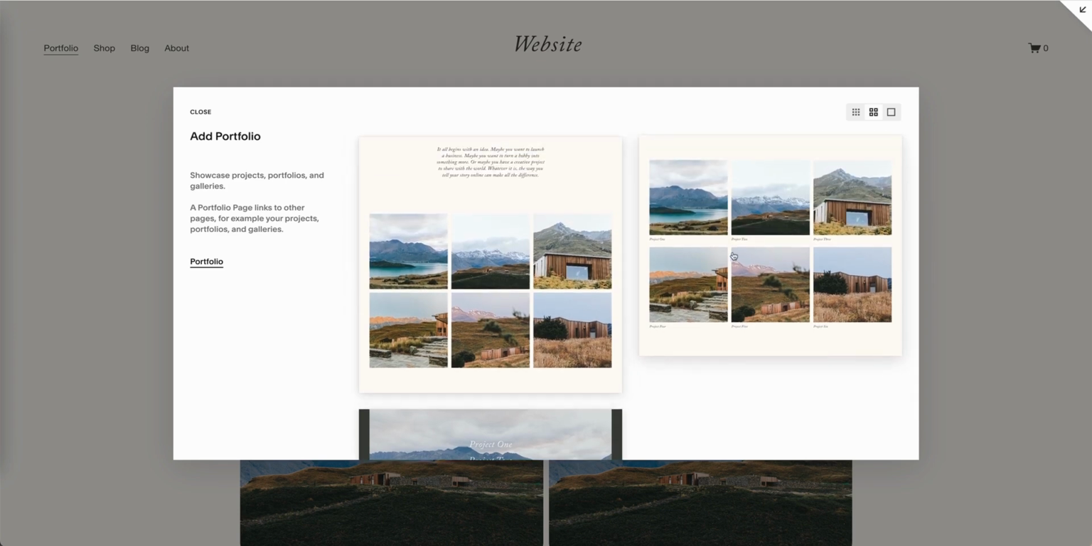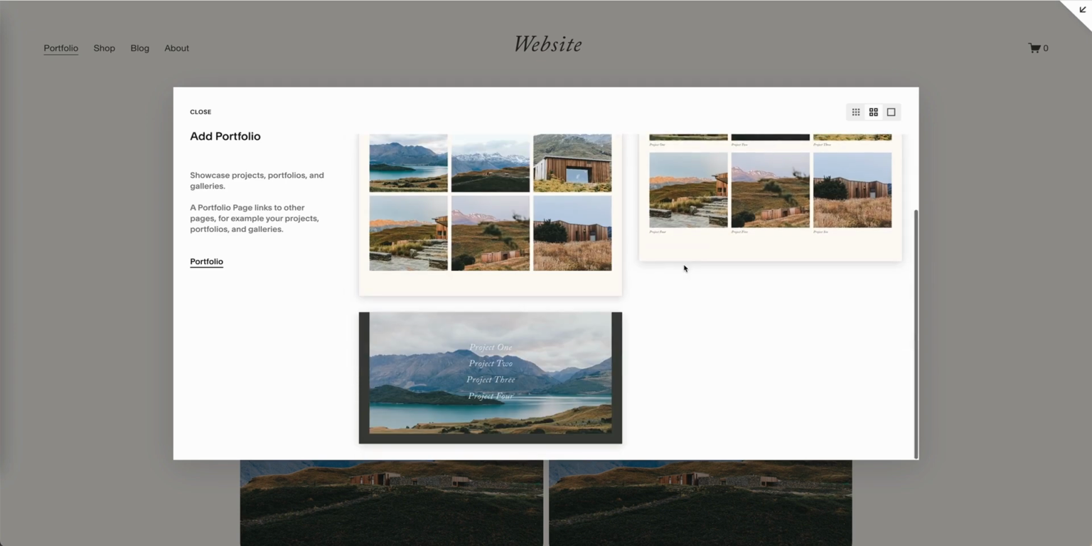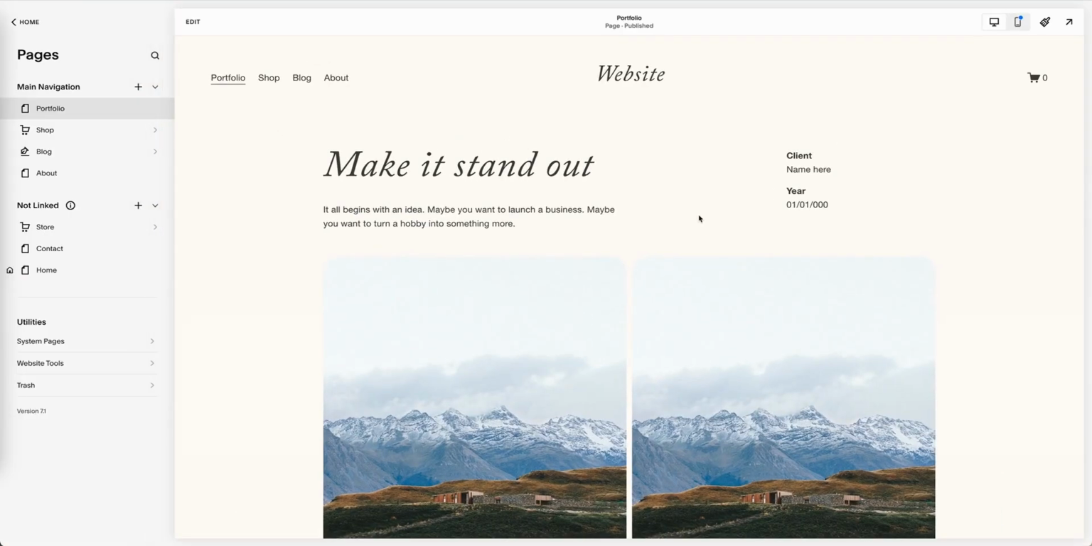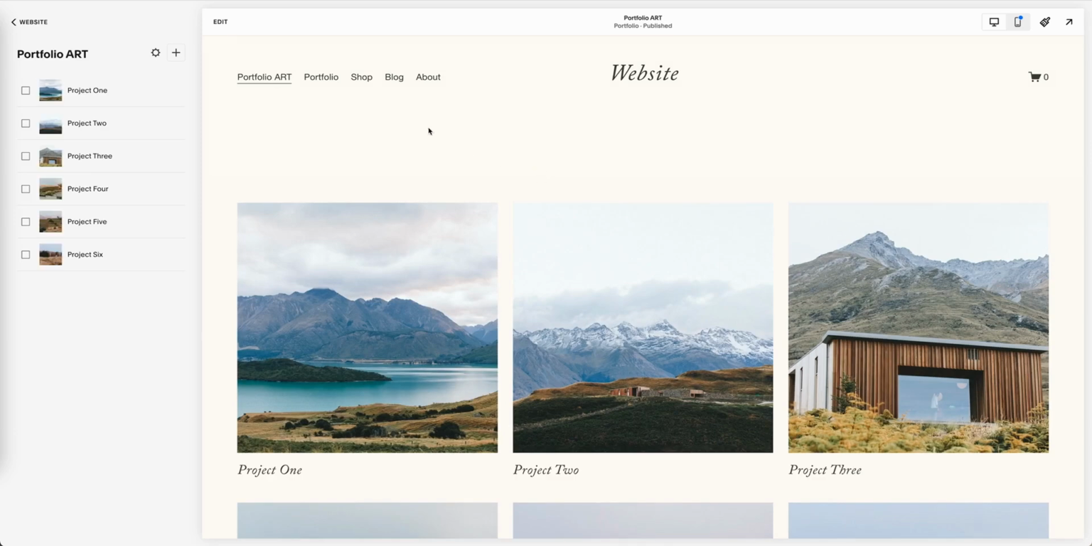portfolios, or different galleries. Either of them will do, and you can also change to either of these no matter which one you choose. So I'm just going to select this one, and this is going to be portfolio 2 since I've already got a portfolio. We'll say art, portfolio art, I don't know. Obviously I'll change that later, but here you'll see different projects.